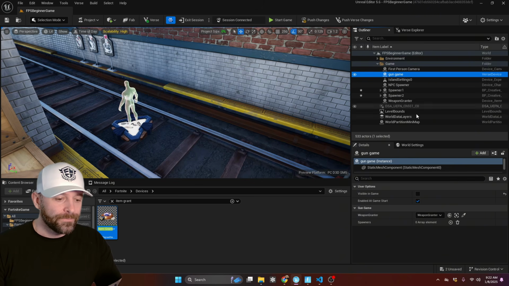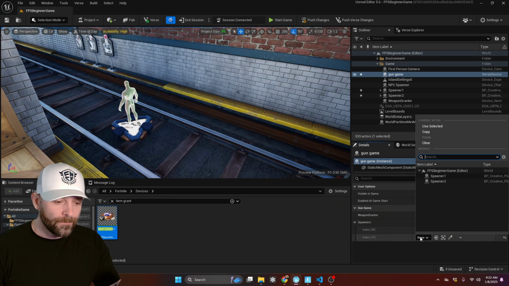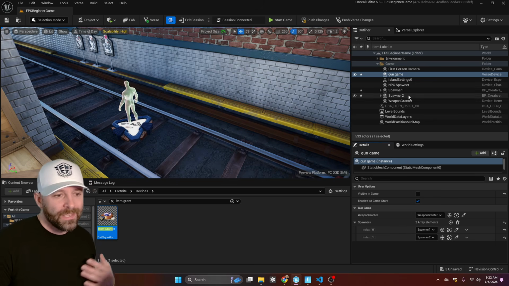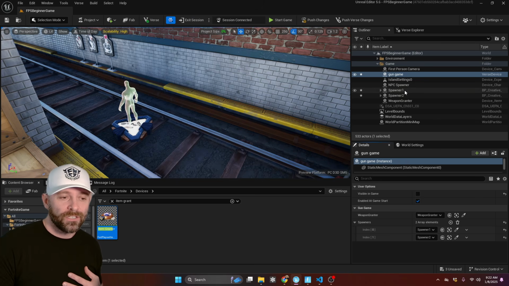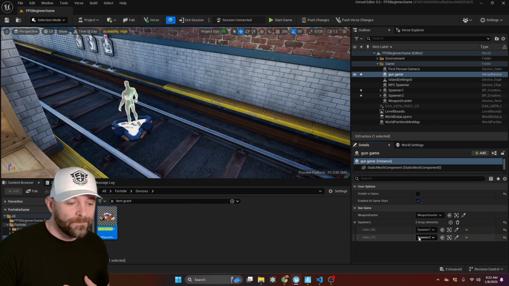So gun game, and we have 2 spawners, so I'm going to click that twice. Index 0 is going to be spawner 1, and index 1 is going to be spawner 2. Now I know that's confusing, right? You're like, why is there a 1 and a 2? But you said 0 and 1. That's because I started with the number 1 on here. You could have started spawner 0, then spawner 1 if it confuses you at all, but that's what's happening here.